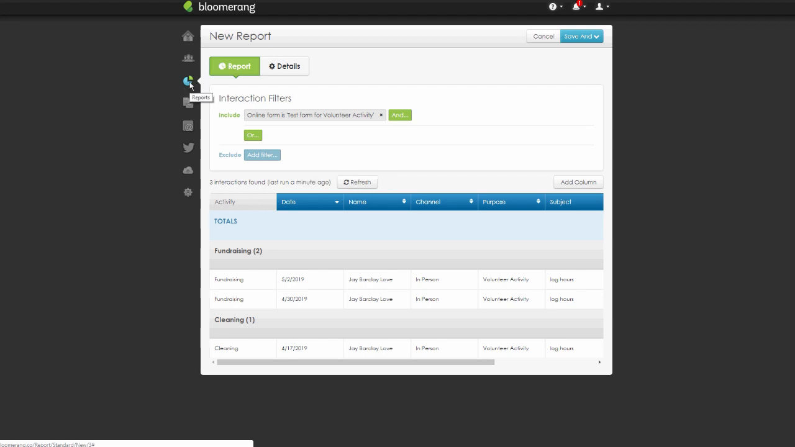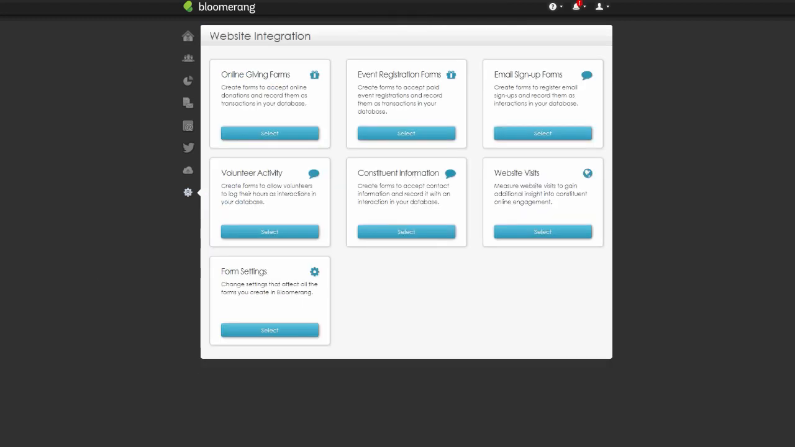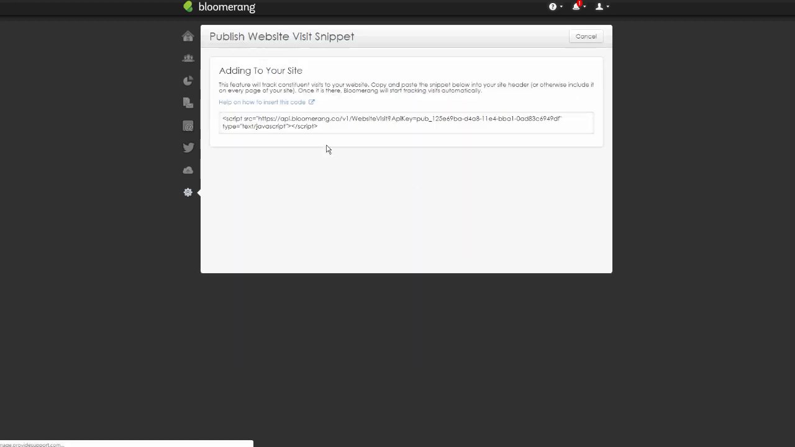Okay, so the last bit of website integration stuff we're going to go over is website visit tracking. So in our website integration section, we have this tile here for website visits. This isn't something that can be edited at all. You don't need to select purpose or anything. It's not a form that your users fill out.